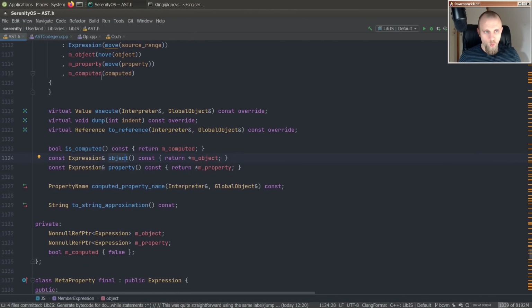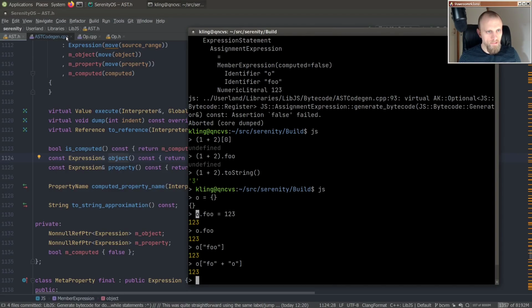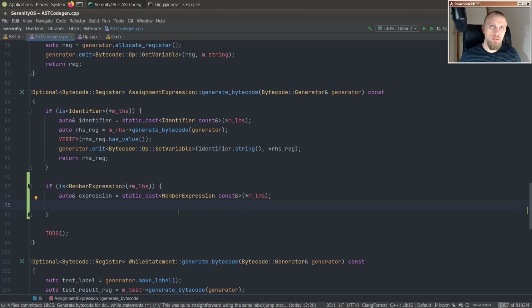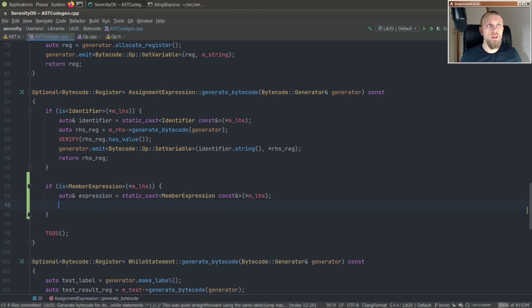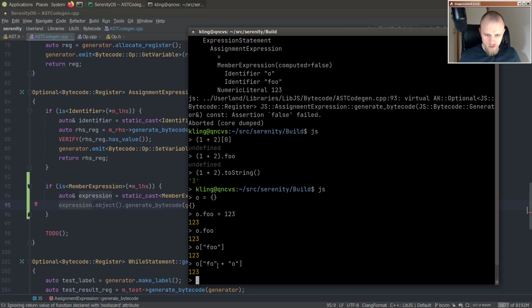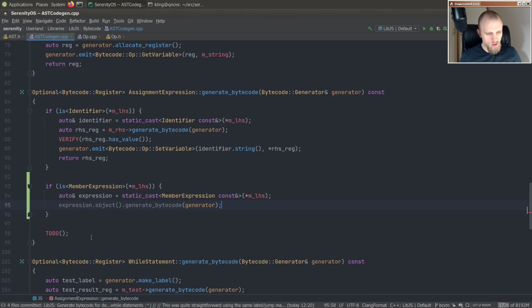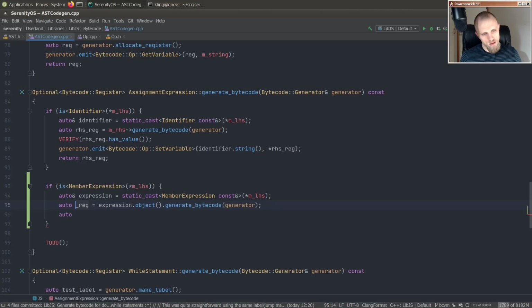So we need to compute some things. But I guess that just means we need to generate a bunch of code. So if we want to start by, what do we want to do? We want to generate bytecode, not for the expression, we want to generate for the object. Yes, so that's the O part here. And we'll store that into something. So like, we'll call it the base, or maybe object reg is better.